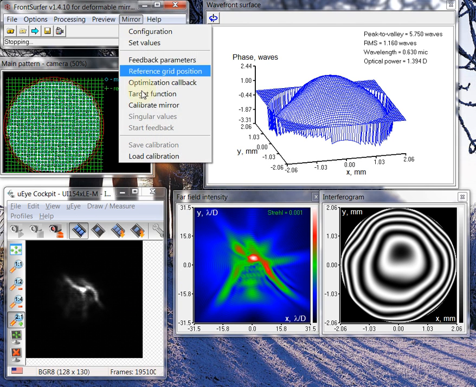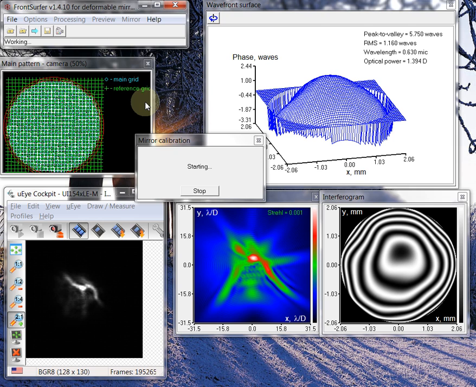After that, I press this button, mirror calibrate, and we need to wait. You see that the system sequentially sends the maximum step voltage to each of the actuators, and then records the response function. We need to wait a little bit.